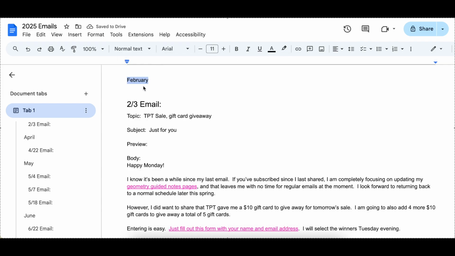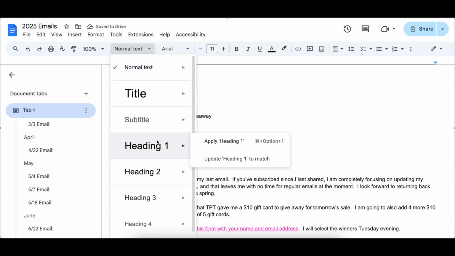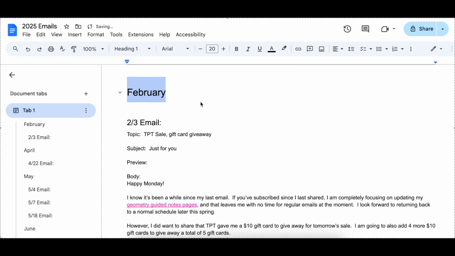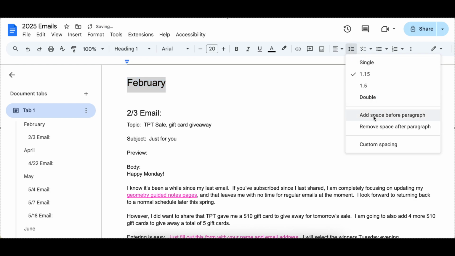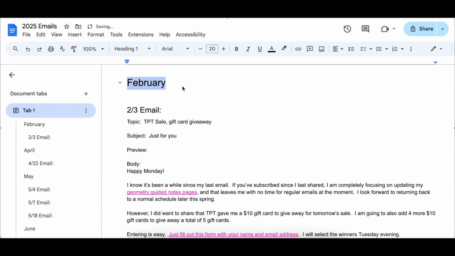So if I have that there and I change it to heading one, you'll see it is bigger. It's going to add some space at the top and bottom, but most importantly, it's going to pop up over here where your tabs are. If you don't like the spaces above and below, which I don't, but sometimes I just live with it, I can go over here to the spacing and I can remove the spacing before the paragraph and remove the spacing after the paragraph.